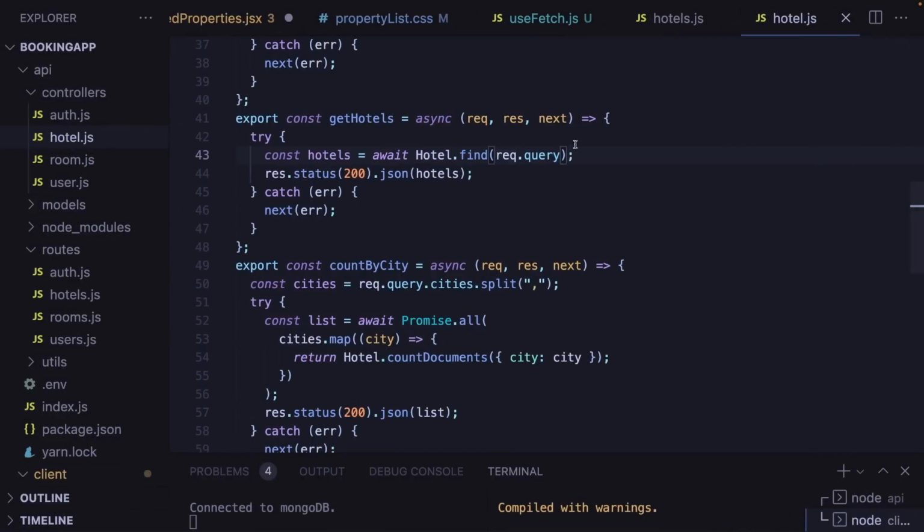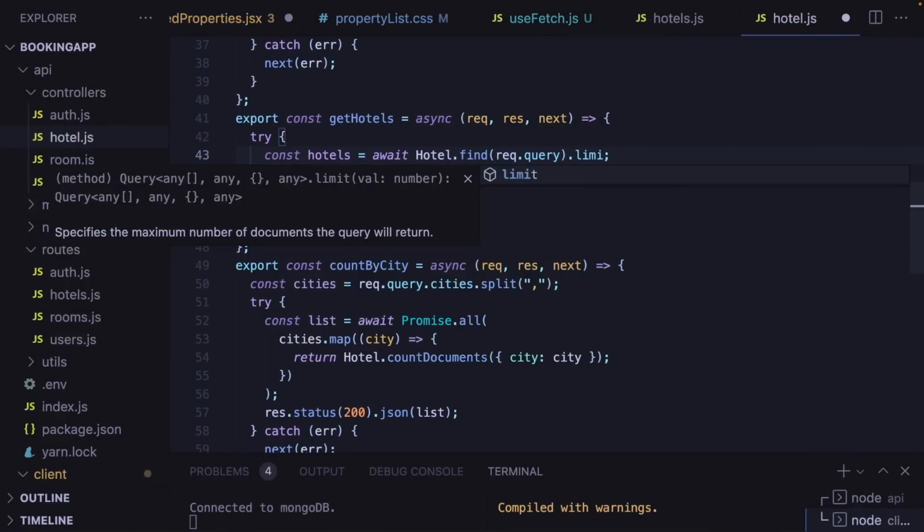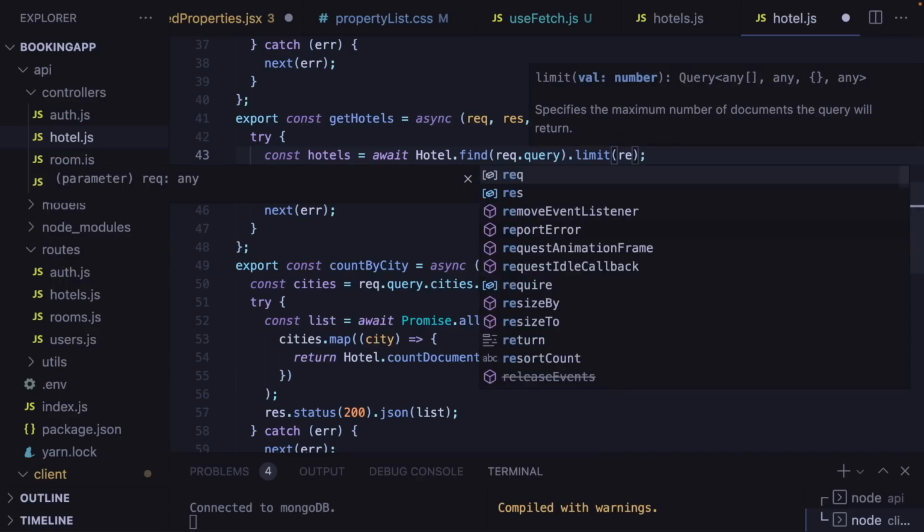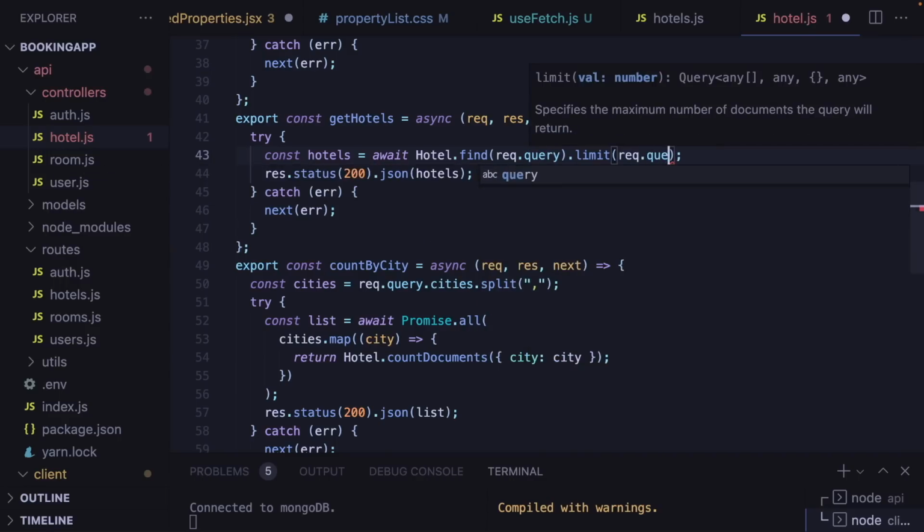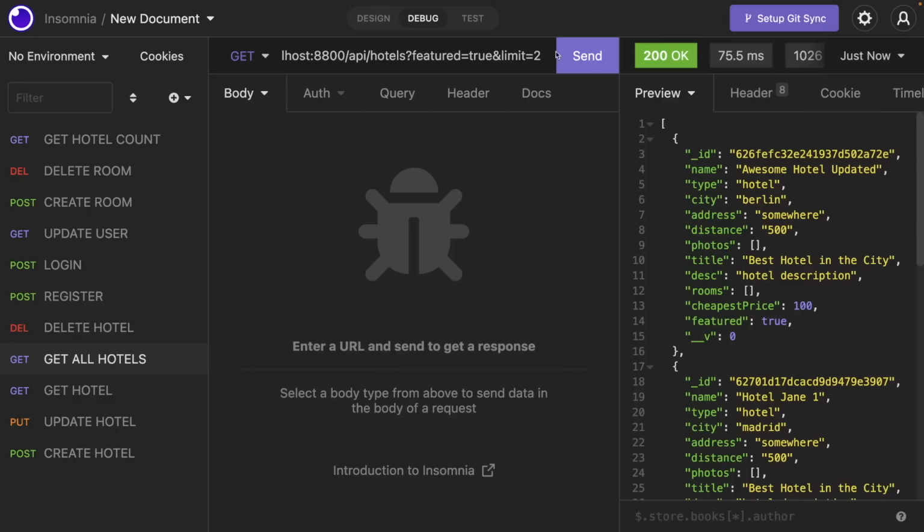Let's add this. I'm gonna come here and I'm gonna say dot limit, and it's gonna be request, query, and limit. If I say 2, for example, it's gonna fetch only 2 of them. What else we can add here?